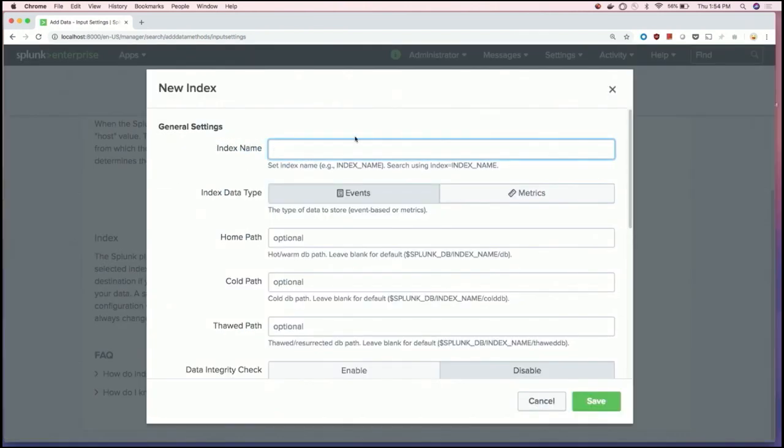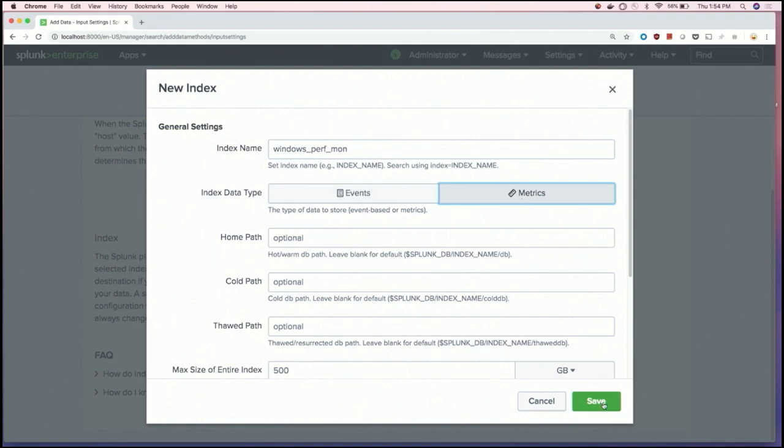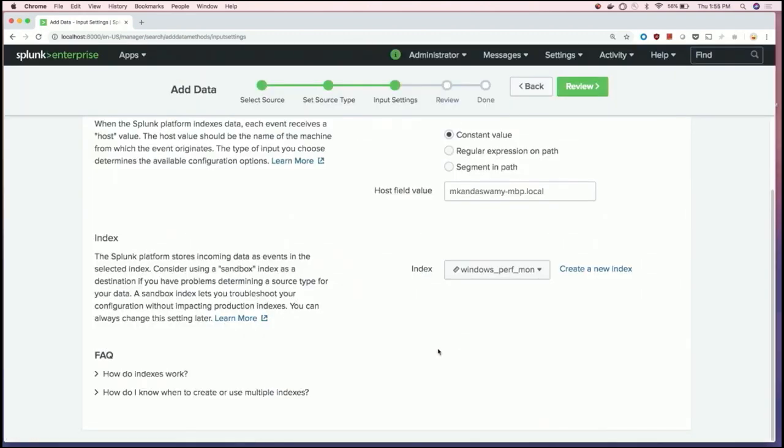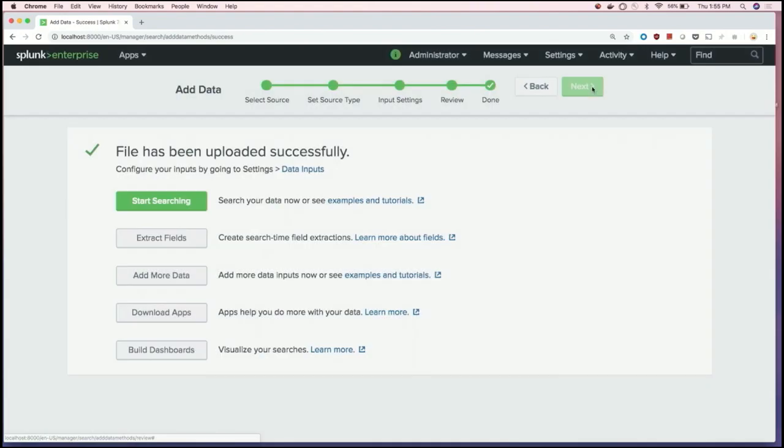And next step is to create a new metric index for it. Or if you have a metric index created already, you can just use that. So I'll just create that and save it. And that's pretty much it actually at this point.